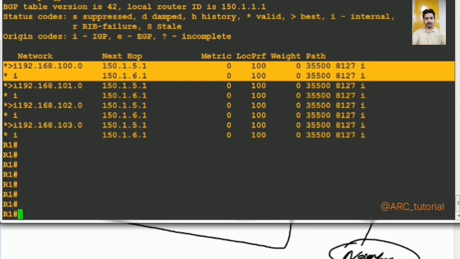Next is MED. Lower is always preferred, and by default for all internal prefixes it is 0, as you can see here. If it is 0 via both neighbors, again based on MED it will not be possible for BGP to define its best path.